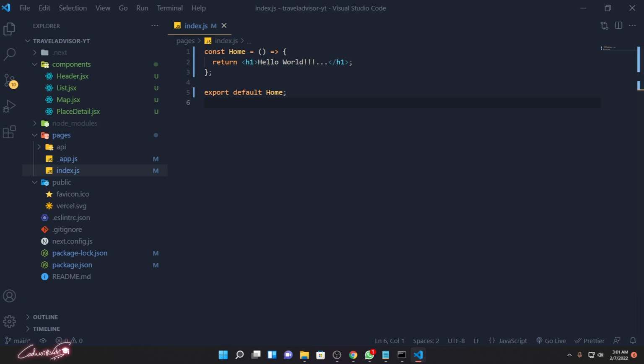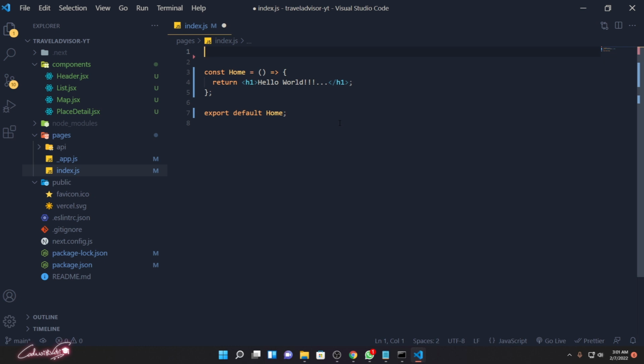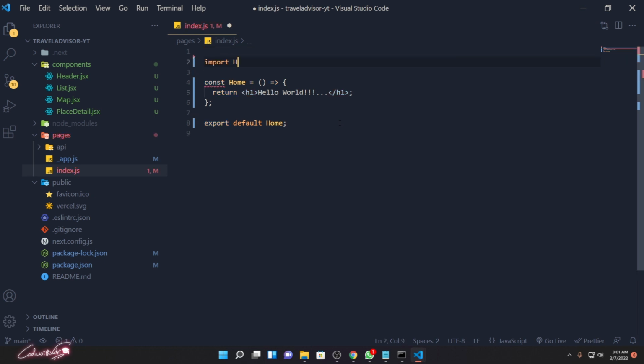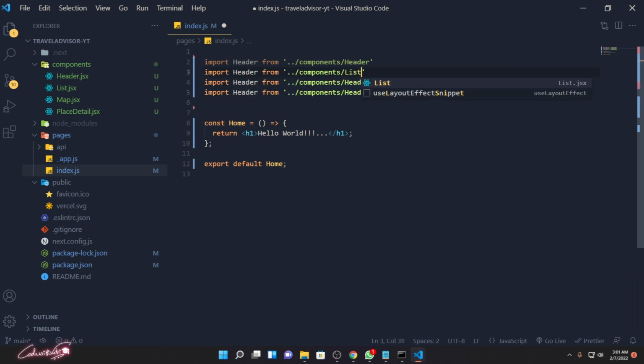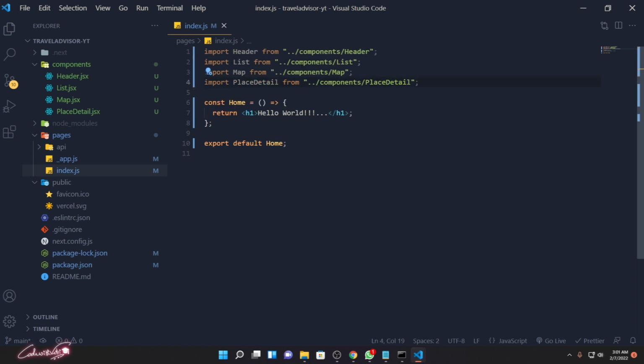Okay, so first what I'm going to do is bring all the components in right above. So let me import all the components. Import header, which is coming from ../components/header. Copy and paste it a few more times, and this time it's going to be list and map, and this is going to be place detail. Copy it and give it over here. So these are all the components which we created, and we have successfully imported them over here.